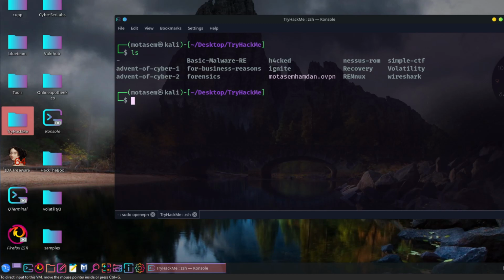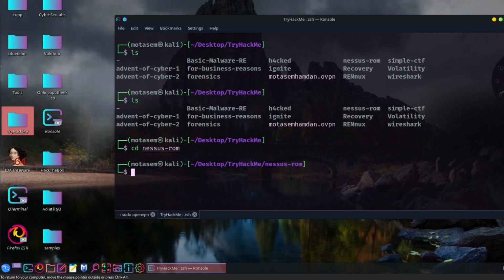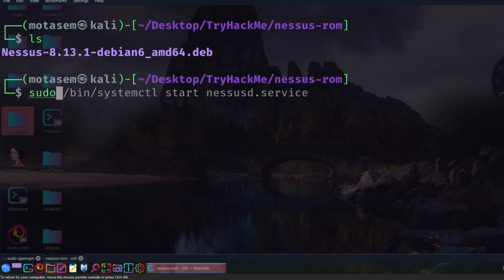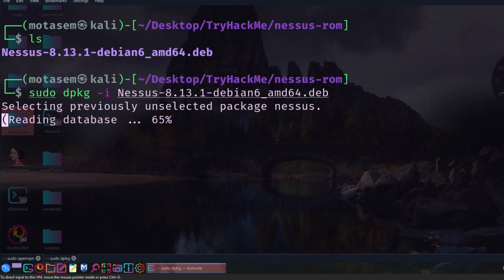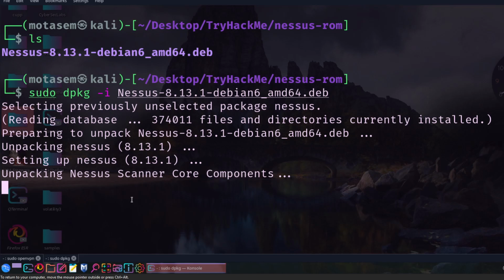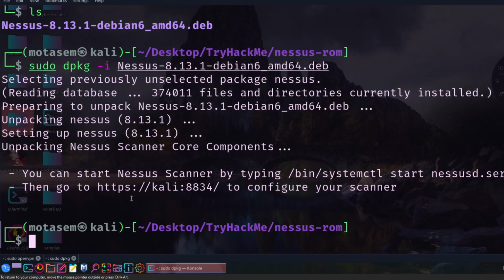So ls, cd nessus, clear. Okay. Sudo dpkg, then -i and the name of the file. Then the file is being prepared to be installed. Okay, now as you can see, the installation has finished and we can just start the scanner.